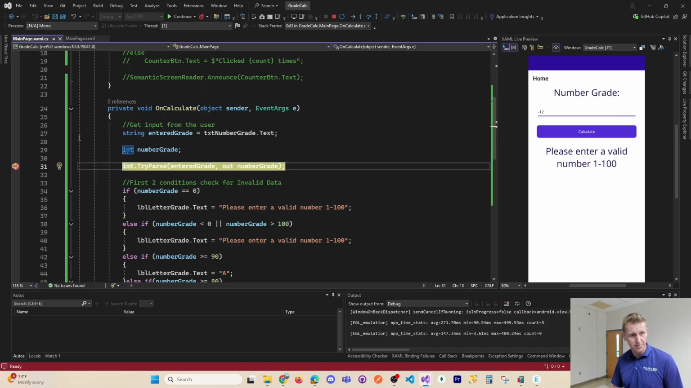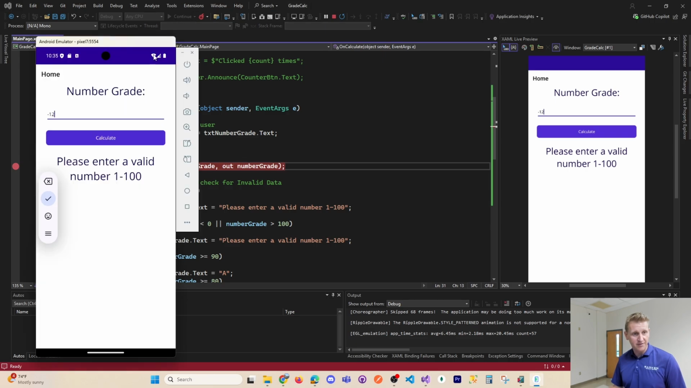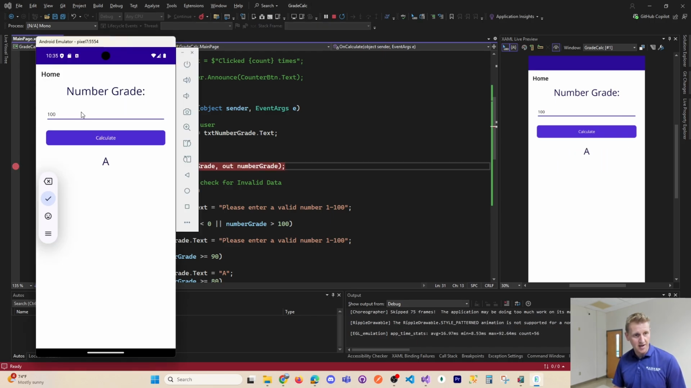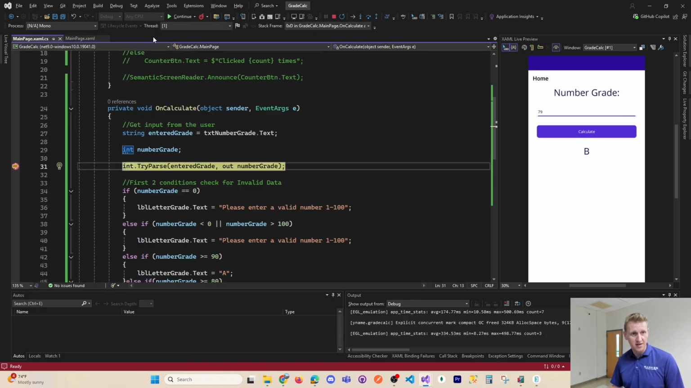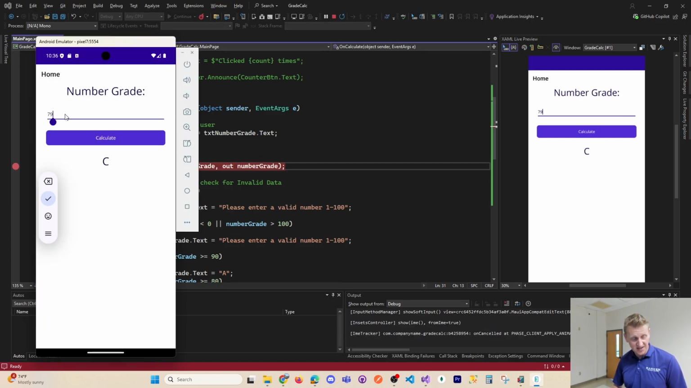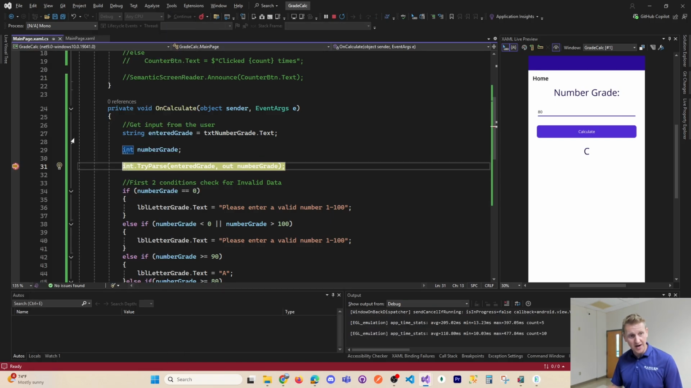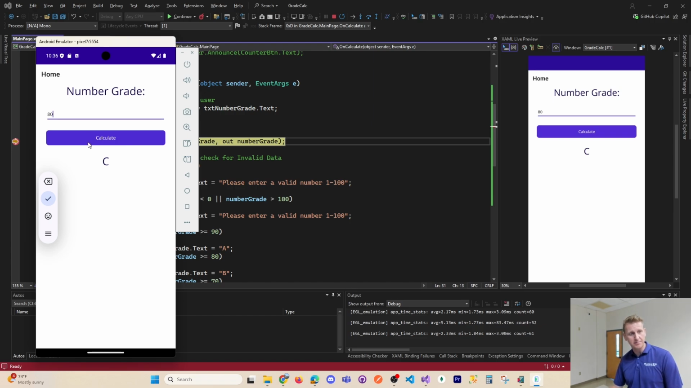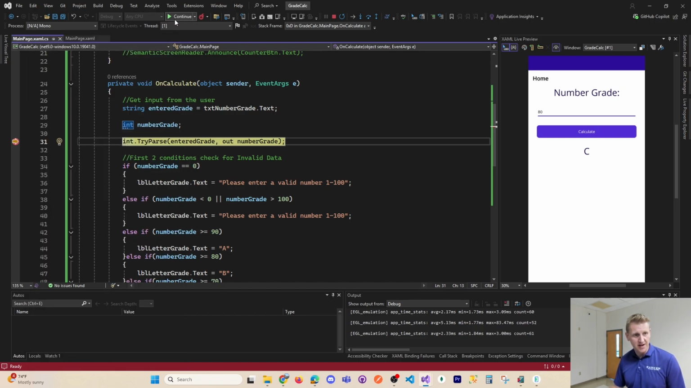So if you put in these different values, it's going to make sure that we're at least getting a value 1 through 100. If I put in 100, of course we should get an A. If I put in 89, we get a B. Okay, you get the idea. 79 should be a C. You always want to check the edge cases, so 80 is right on the edge of a B or a C, but this should equate to a B once I get past my breakpoint.